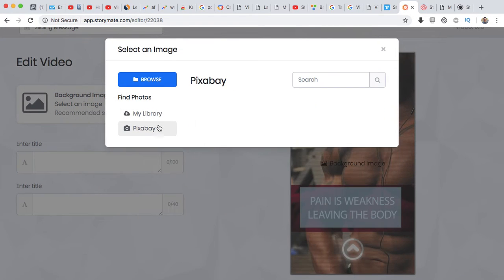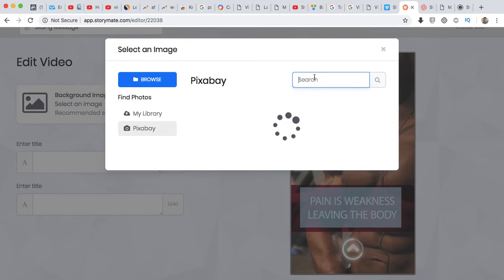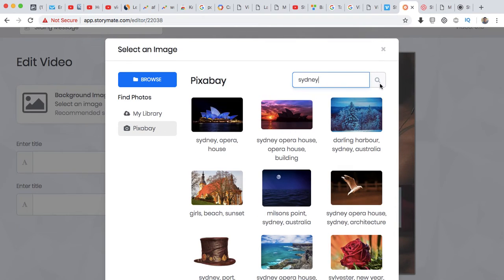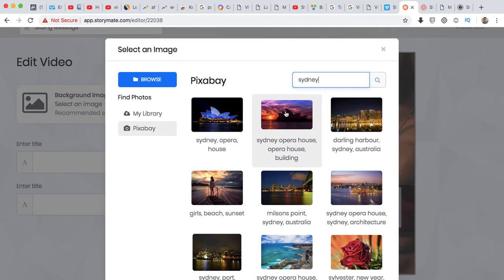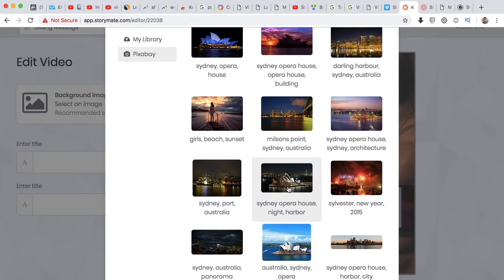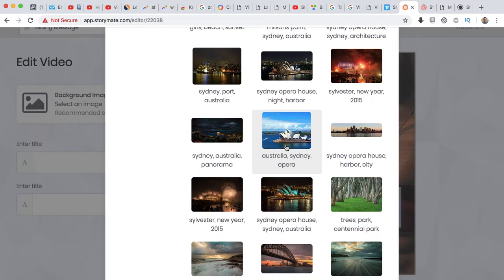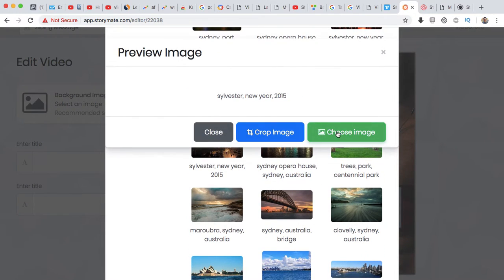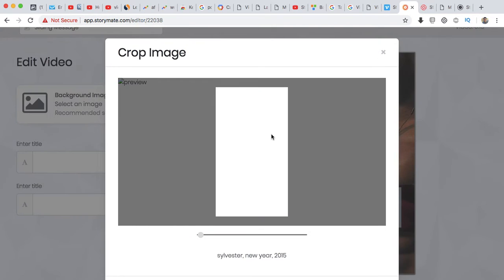Select an image, Pixabay, and let's say I want to choose Sydney. That's where I am. I'm in Sydney. There you go. Look at that. Gorgeous. Fireworks, New Year's. Okay, so I can obviously crop the image the way I want it, right?